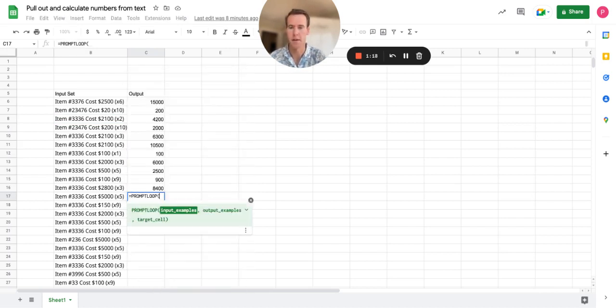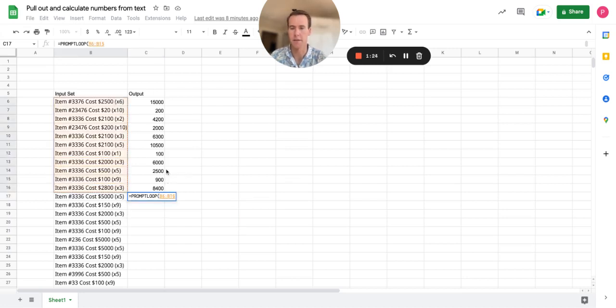So I'll start typing in my formula. You see I'm prompted to put in examples here. I'll set this as an absolute reference because we're going to just fix that for the whole job. Again, the outputs corresponding to those inputs, and then the target, what I want to calculate.